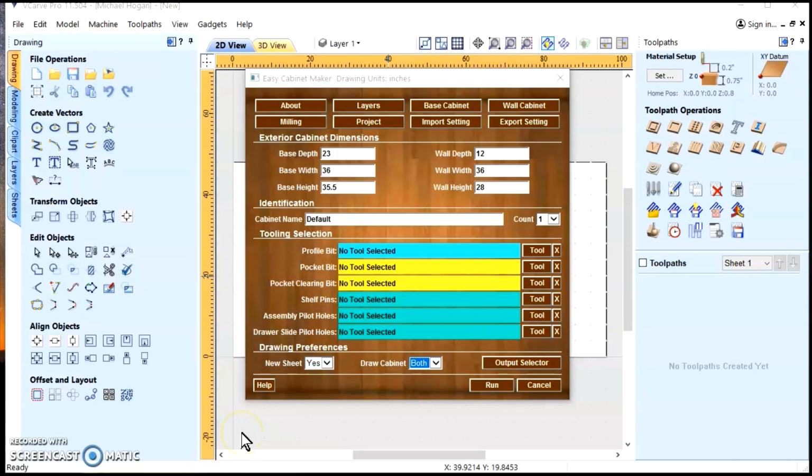Today we're going to talk about the Easy Cabinet Maker Gadget by JimAndi Easy Gadgets. Here we have the main interface menu for the Easy Cabinet Maker Gadget.